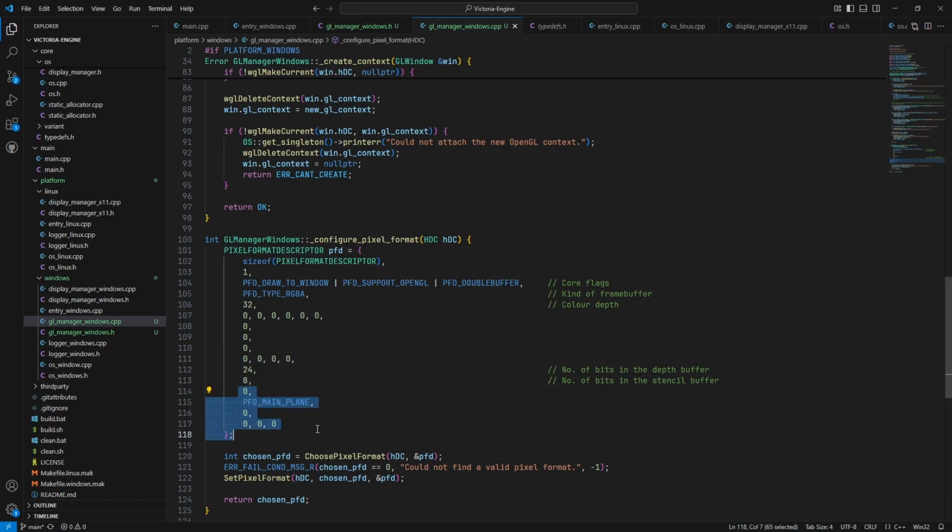And then we set the rest of these flags aside from this one to PFD main plane, which just, again, summarizes to 0, but we keep it as that because we want to be effectively drawing to the main area of the window. And we set everything else to 0, as I said.